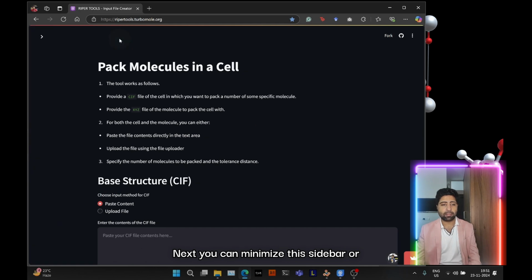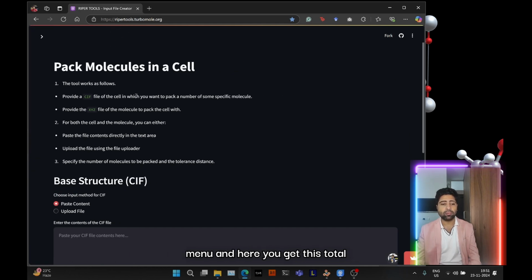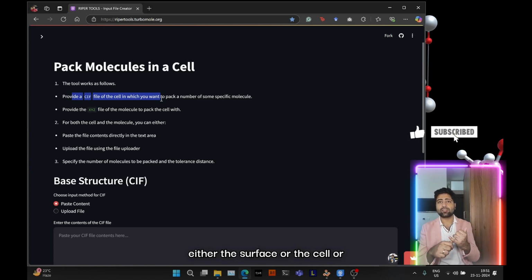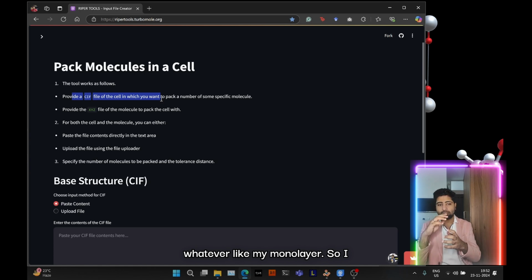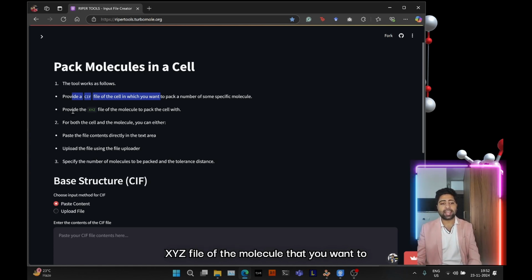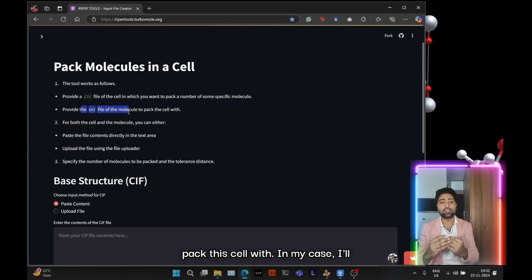Next, you can minimize this sidebar or menu, and here you get the total workflow, like how you are going to do this. So the first thing that you need is a CIF file, that is a crystallographic information file, of either the surface or the cell or whatever, like my monolayer. So I need a CIF file that contains this monolayer. Similarly, you also need an XYZ file of the molecule that you want to pack this cell with. In my case, I'll need the XYZ file for the water molecule.